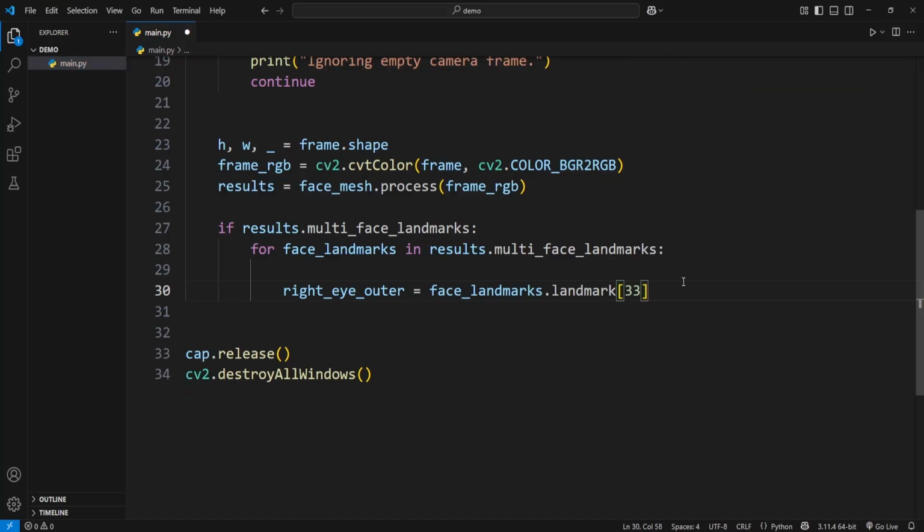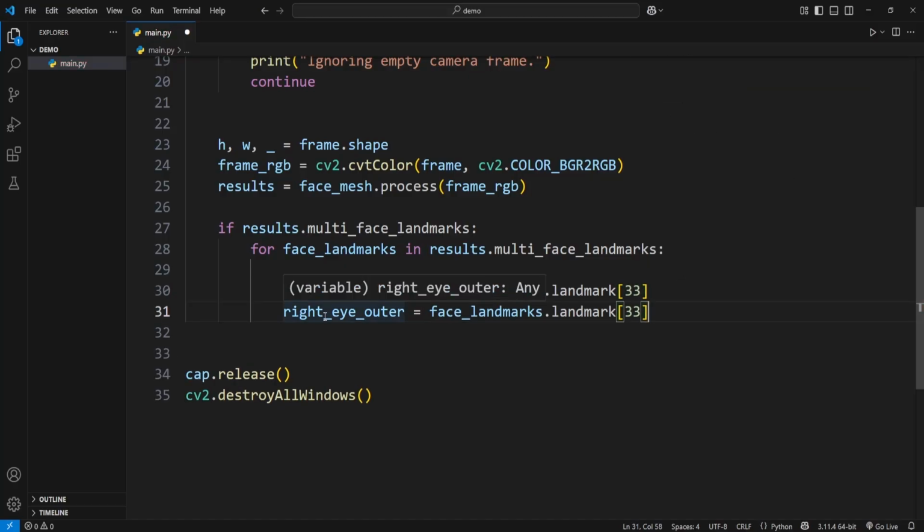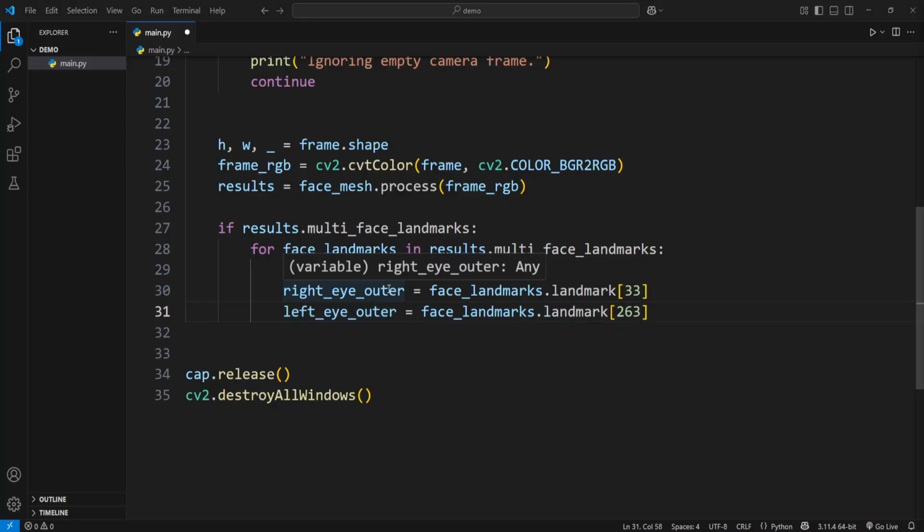After that, in the same way, I want to access the left eye outer corner. So instead of using right, I'm going to type left, and here I want to access landmark number 263. This is for the left eye outer corner landmark. Remember, each landmark is a point. It holds the x-axis for horizontal position, the y-axis for vertical position, and the z-axis for depth position.